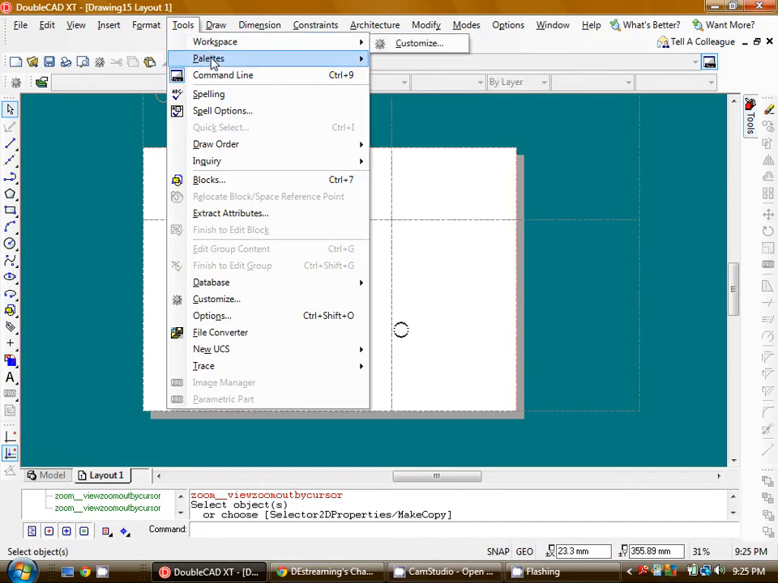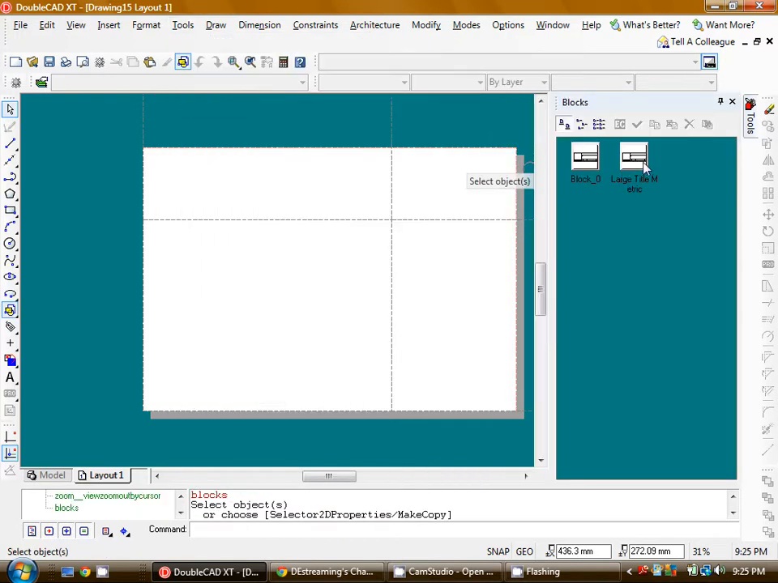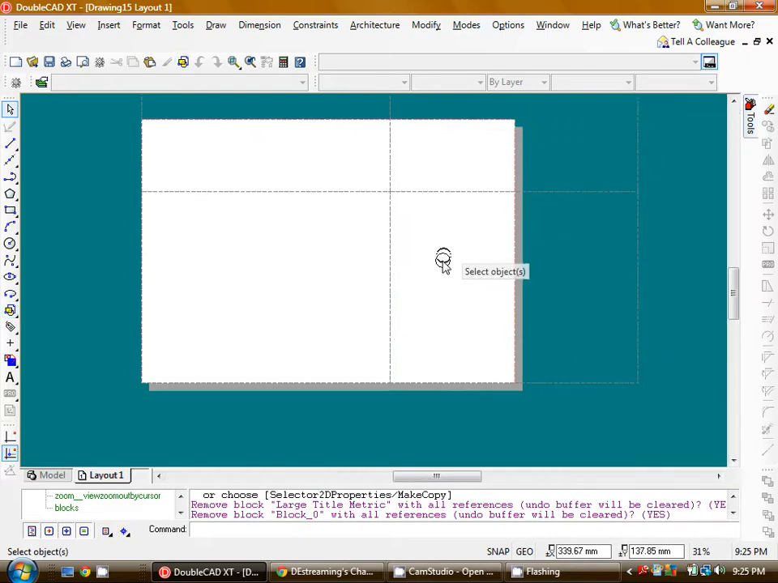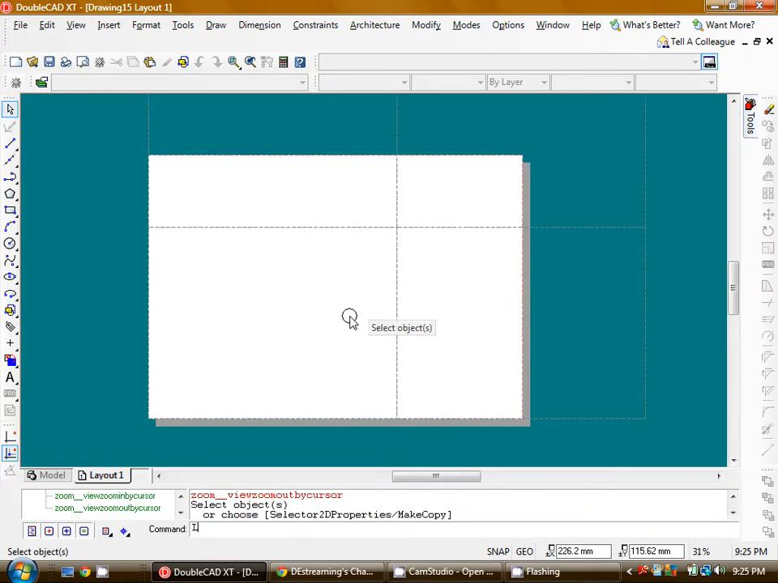If I go to Tools, Palettes, Blocks, you can delete these blocks. Just hit Yes when that warning pops up. To get started with the line work, I'm going to create a couple of layers.